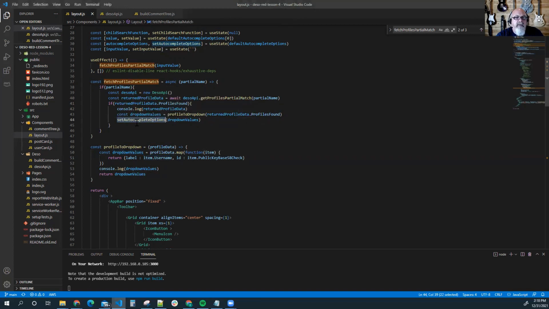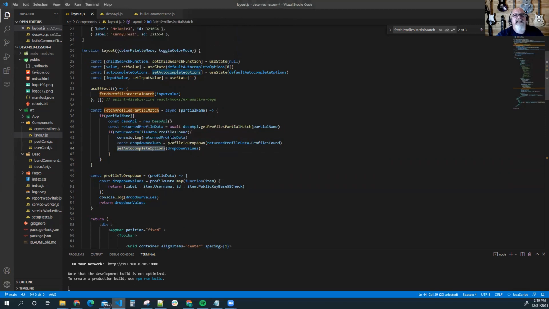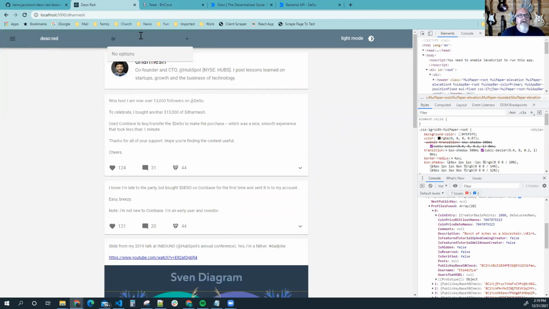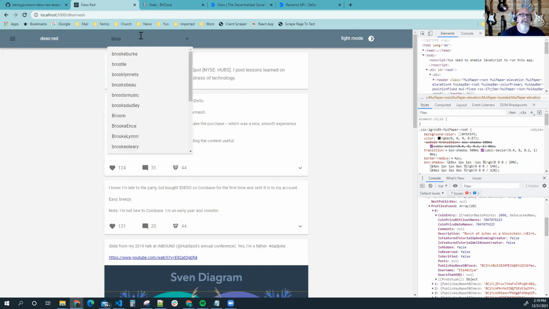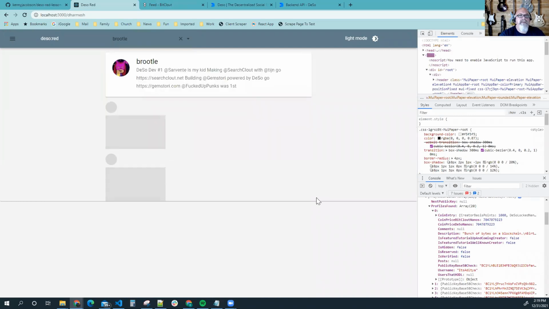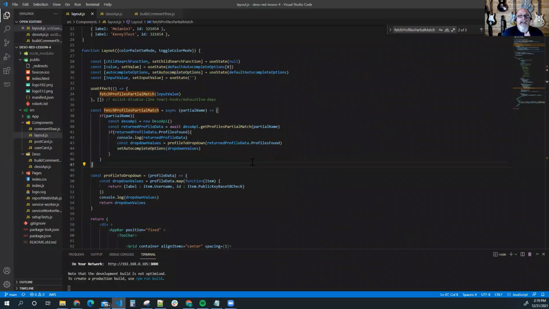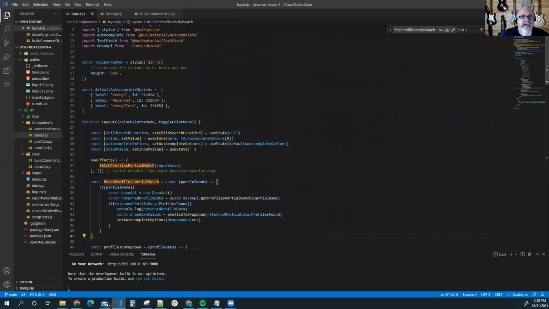And then this set autocomplete options, that's what I set up in React to just do this autocomplete. So I can do, there we go. Now brutal comes up. There we go. Okay, so I hope that made sense. Once again, this will be on a public repo on GitHub, so you can download this code, run it yourself, and if you have questions, you can ask me about it.